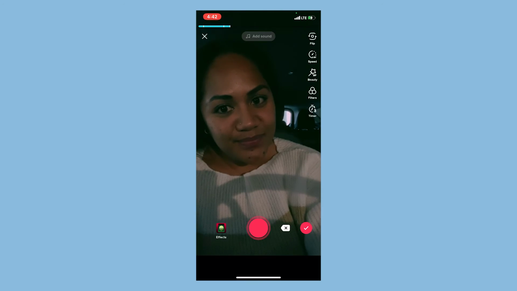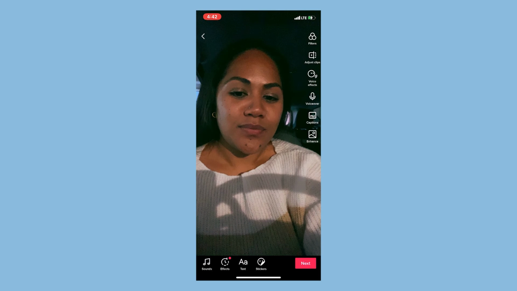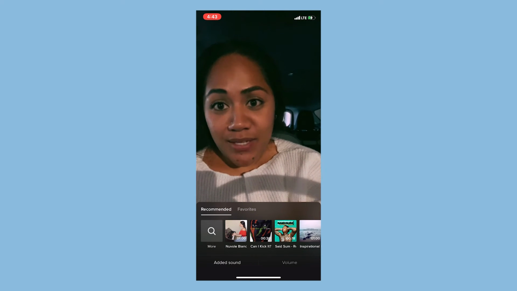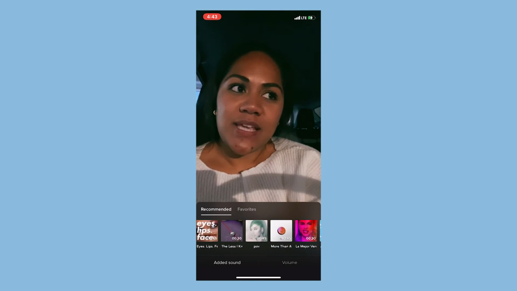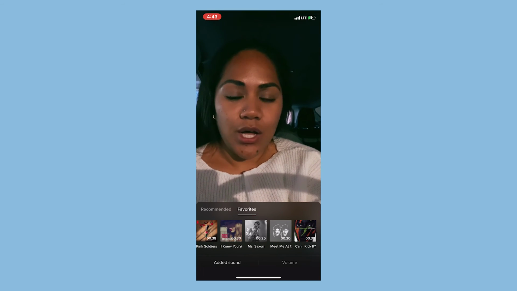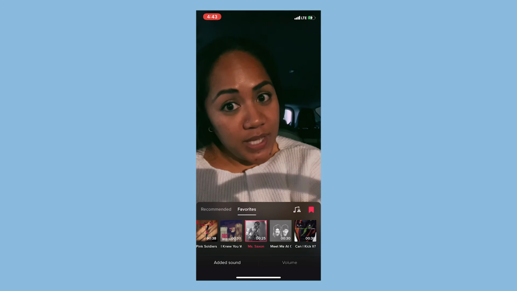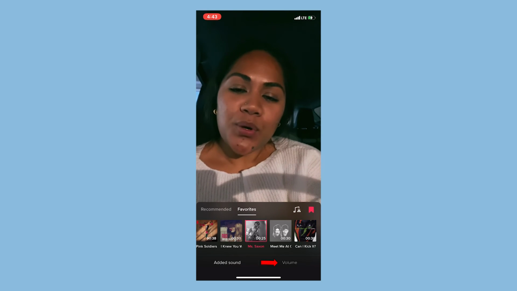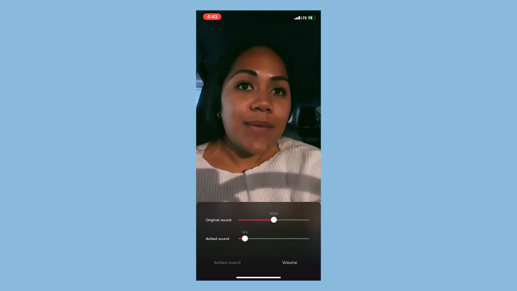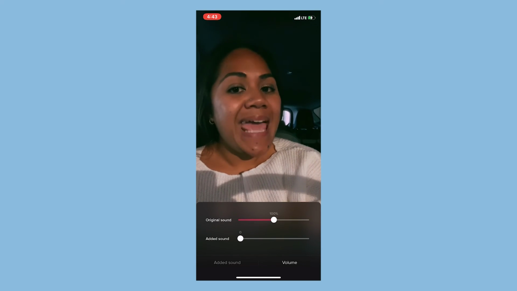Now, if you want to add a sound to your video after you've recorded, here's how. When you're done recording your video, click on the check mark at the bottom right. On this next screen, you'll see additional features that you can apply, and at the bottom you'll see an option to add sound. Click on that and you'll see a tab for recommended sounds by TikTok, mostly ones that are trending or are very popular, and you'll also see a tab for your favorites. At the bottom right, you'll see that you can adjust volume for your video and the added sound. Now for this sample video, I'll decrease the volume to 0 so that you can hear the video clearly.